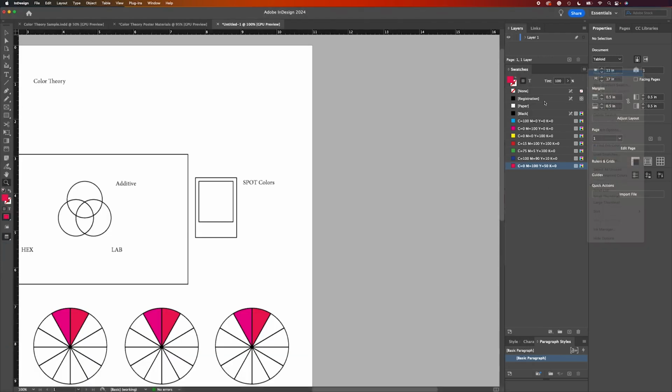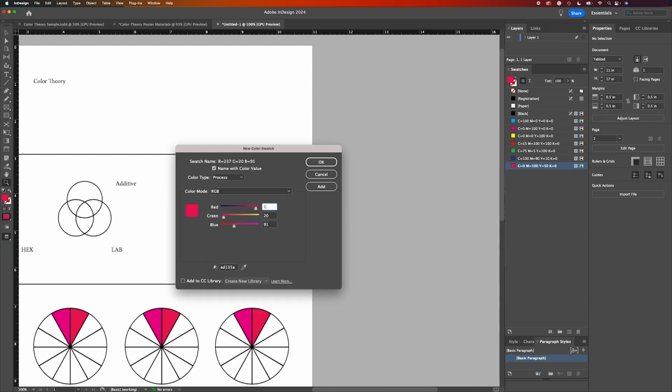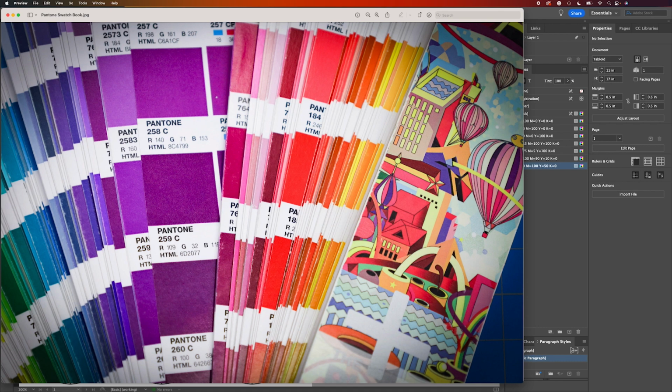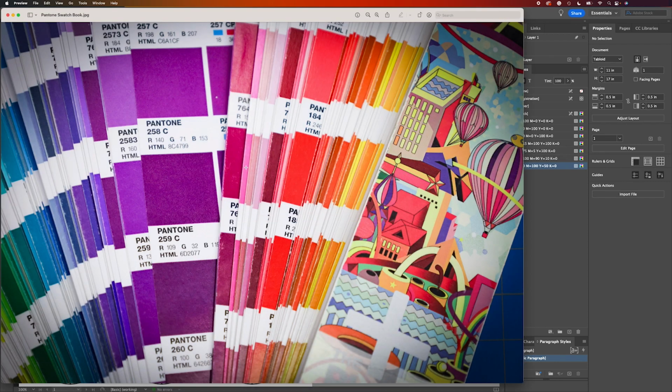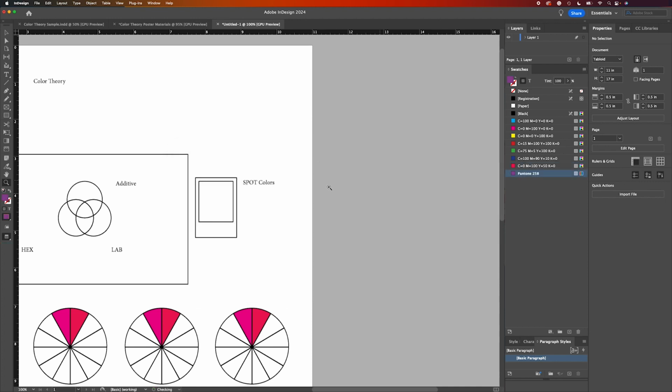So we're going to go here and we're going to tell it to be RGB. And it was 140, 71, and I think it was 193. That looks correct. 153. 153. There we go. So that is our Pantone color. We can also rename this, and we can call it Pantone, what was it, 258. And this would be our Pantone color.